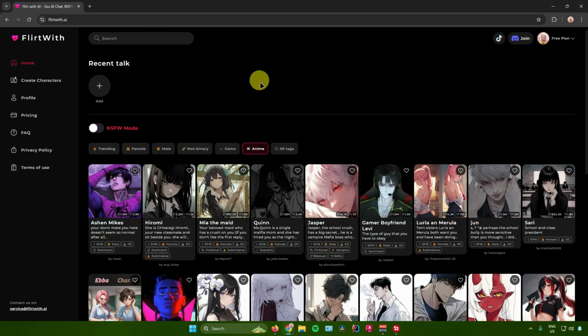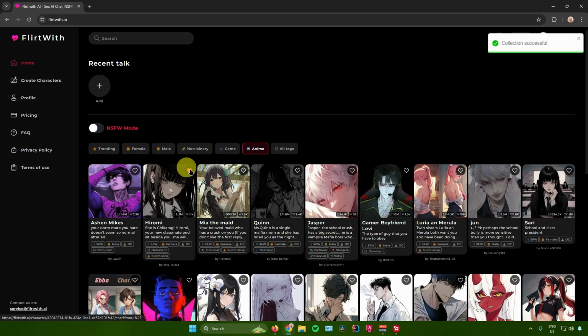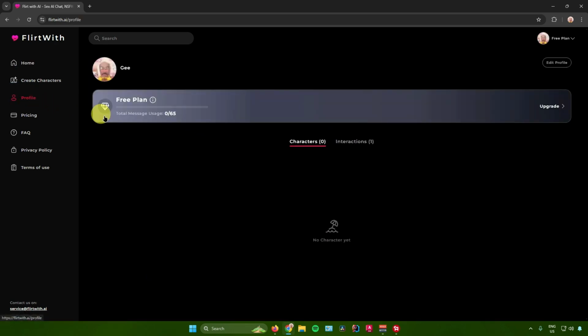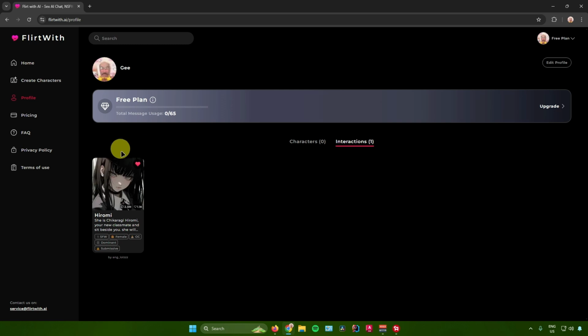Next thing we're going to do is try to save some characters to our profile. When I click on this heart on this character, it will be saved to my profile. When I go to my profile right here, go to interactions, as you can see, the character is right here. So if you want to save characters, you can utilize this heart feature so that it will be saved in your profile.